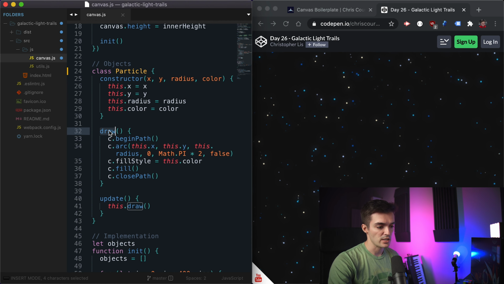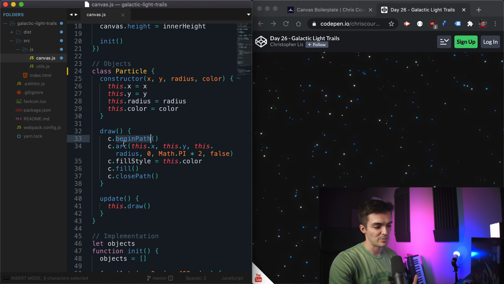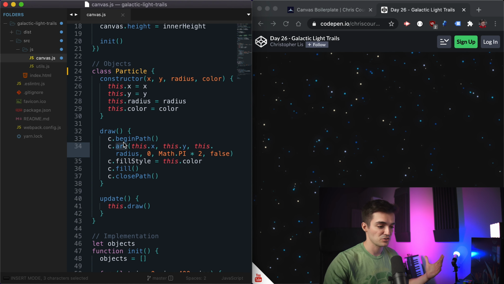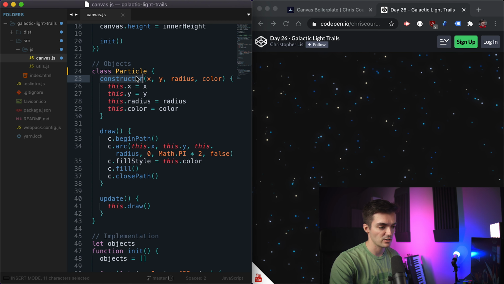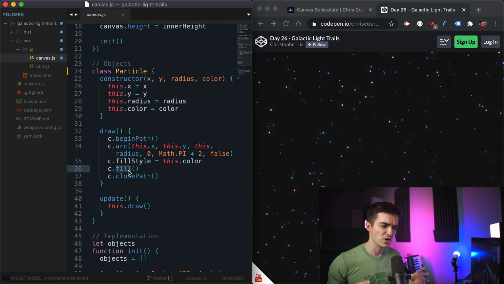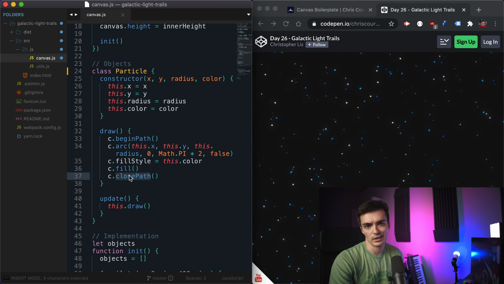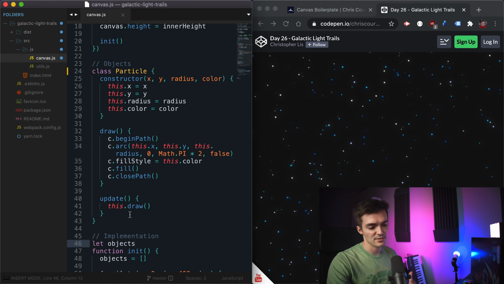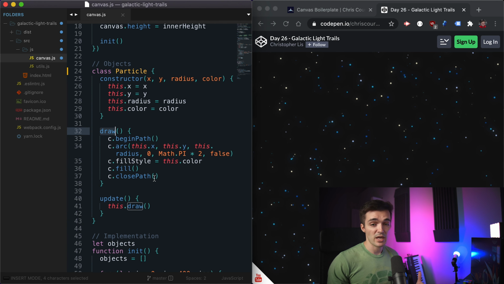So this draw function right here already draws a particle. You'll see inside of it, we begin a path, we have an arc, which is basically just another word for a circle. We fill it in with a particular color that we specify within our constructor right here, and then we actually call the fill function, which actually puts all that color inside of the particle. Finally, we close it off, and that basically creates what you see over here, one of these guys at least. Then we have this update function, which just calls this .draw over and over again. We may or may not need this.